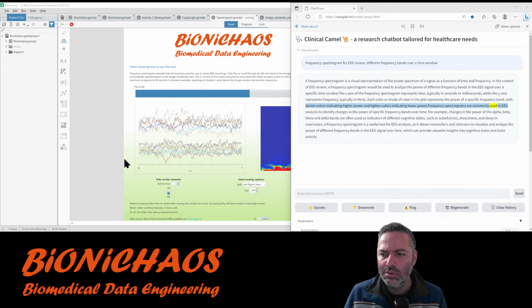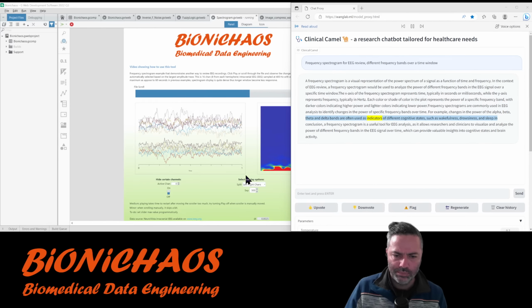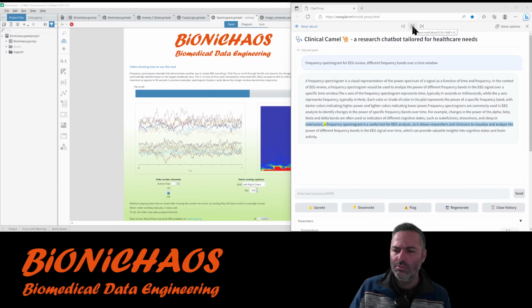Frequency spectrograms are commonly used in EEG analysis to identify changes in the power of specific frequency bands over time. For example, changes in the power of the alpha, beta, theta, and delta bands are often used as indicators of different cognitive states, such as wakefulness, drowsiness, and sleep. In conclusion, a frequency spectrogram is a useful tool for EEG analysis, as it allows researchers and clinicians to visualize and analyze the power of different frequency bands in the EEG signal over time, which can provide valuable insights into cognitive states and brain activity.